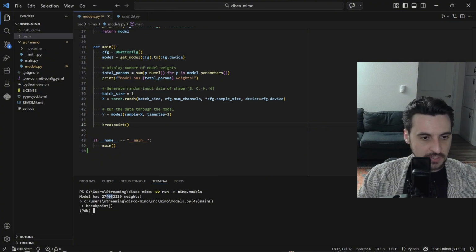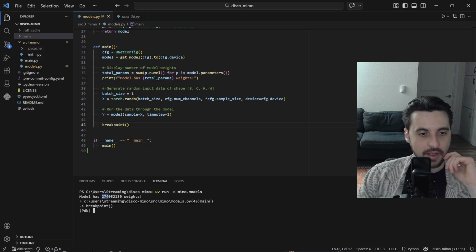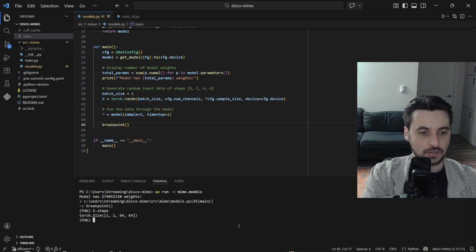The model has... it's a big one. It has 274 million... yeah, so this is what you would call a 274 million parameter model. And let's see, what data did we put in? So x.shape, 1, 2, 64, 64. What is the size of the output? Well, we know from UNets it should be the same.